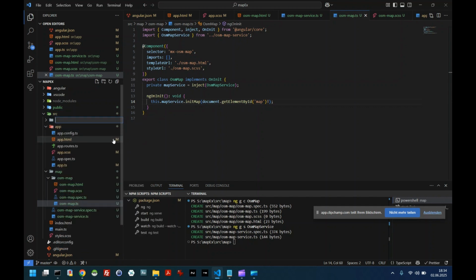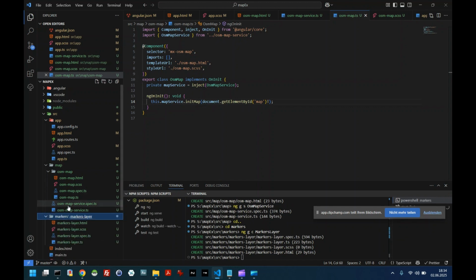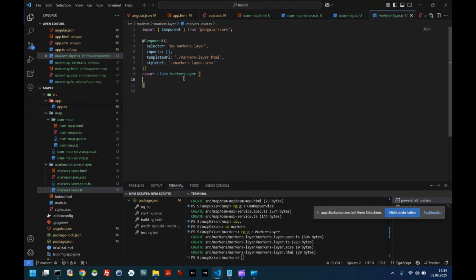So new folder, markers, and this markers can have a new component, markers layer. So here we go, markers layer, and first let me type the name of the marker. So that's private readonly marker name, svg.